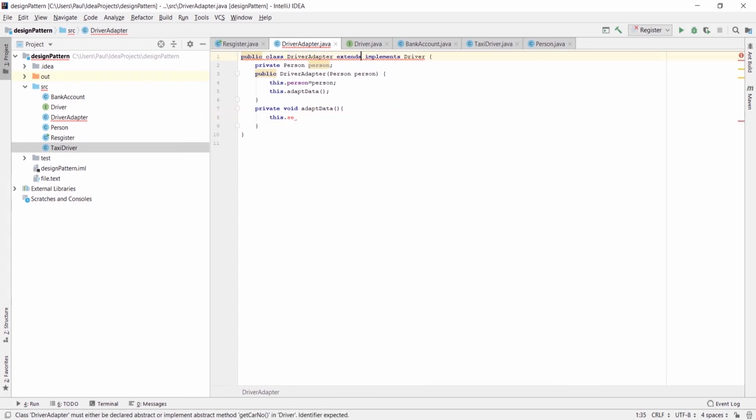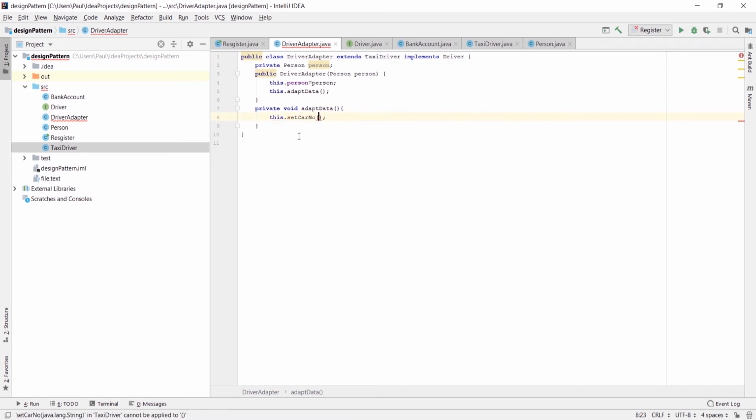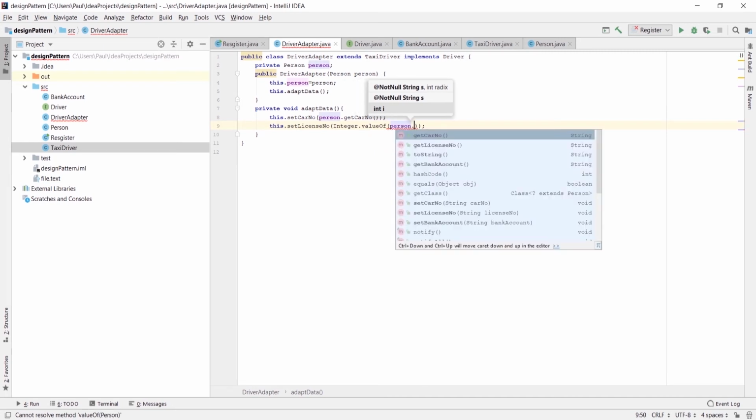We will extend the taxi driver class to avoid rewriting the setter and getter methods. Simply we can use this.setCarNumber and it will be of type TaxiDriver, or we can say as type Driver. Car number for taxi driver and person are string type, so we don't get any error. Set driver license number, and for that we need to get the integer value of person license number, which is a string.